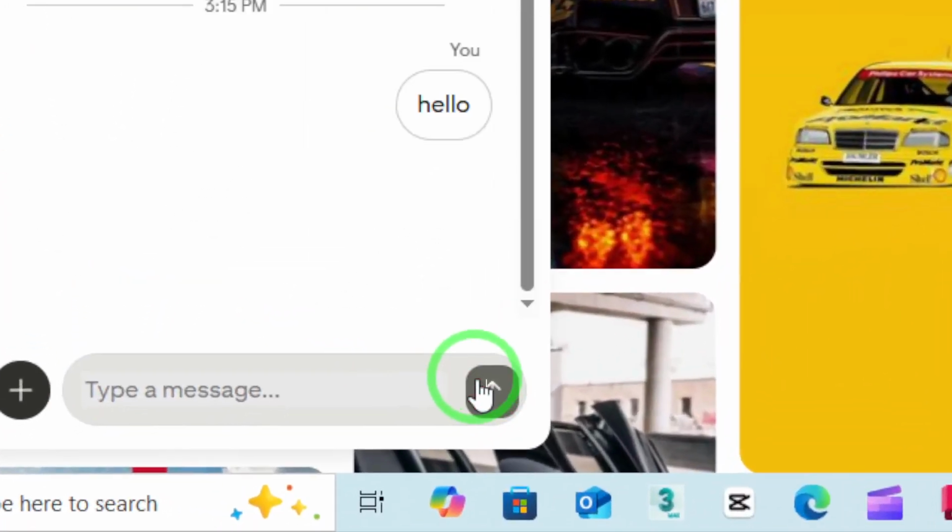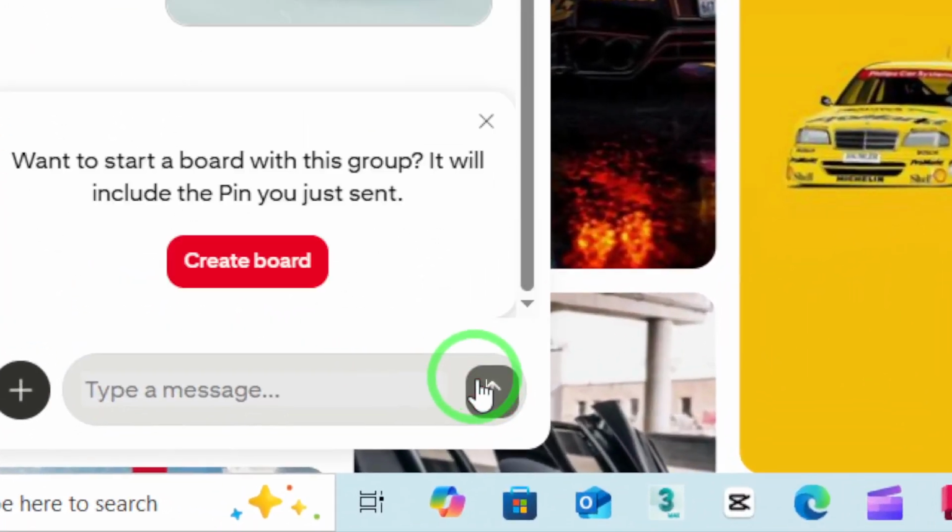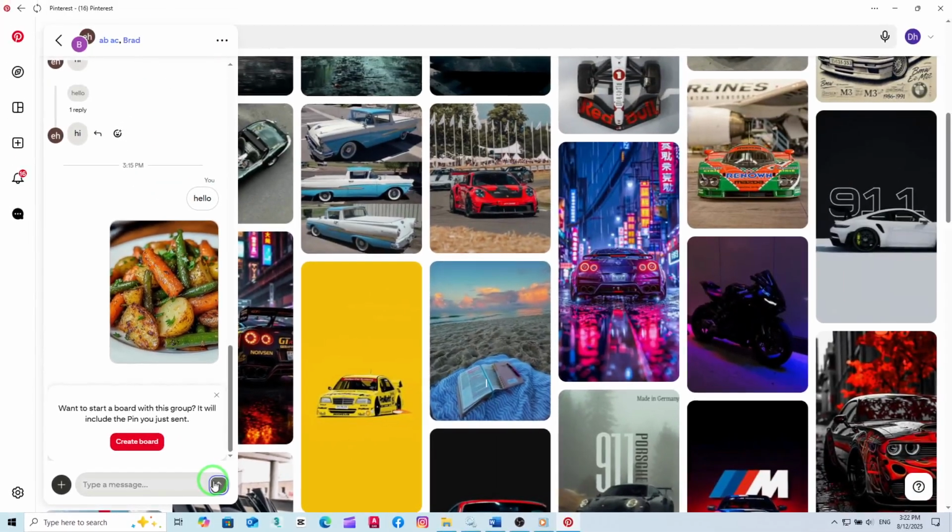And that's it. You've successfully sent a pin to a group on the Pinterest app for PC using the new update. Now you can easily share your favorite finds with your friends, family, or coworkers right within Pinterest.